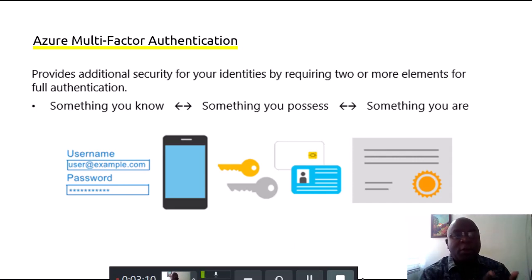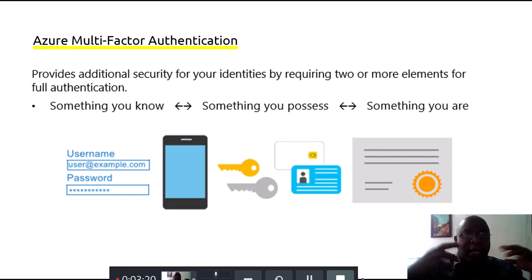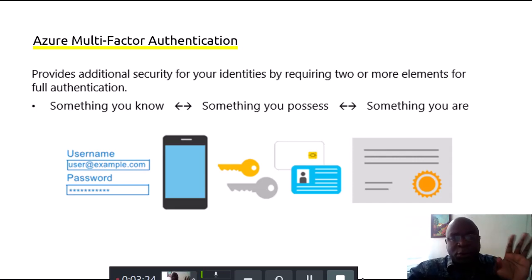Let's talk about multi-factor authentication. Multi-factor authentication provides additional security for your identity by requiring 2 or more elements for full authentication. It works with something that you know, something that would always be in your head. Something like your password or your username is something you know. Then, something that you possess.